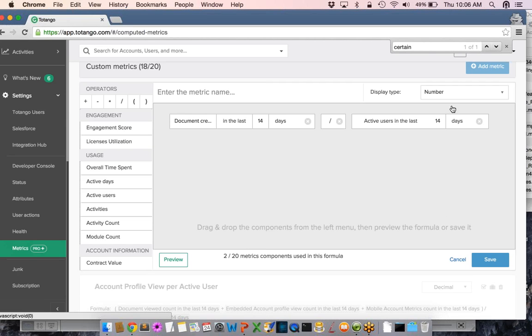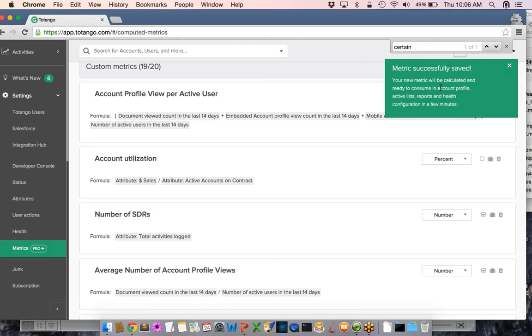Now I'm going to confirm the display type, which can be numerical, decimal, currency, or percent. I'm going to put it as a decimal. And now I'm going to give it a name: documents created per user 14 days. Now I'm going to click Save. You'll get a message stating that the metric has been successfully saved.